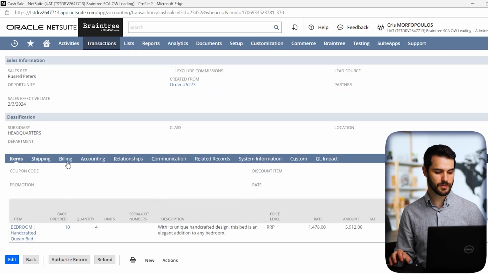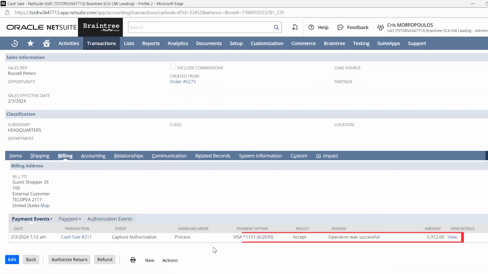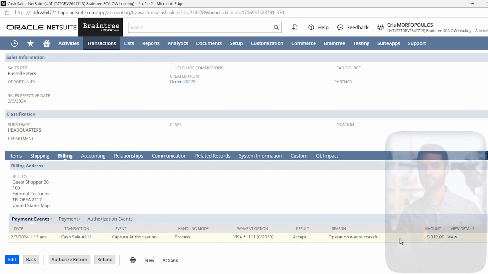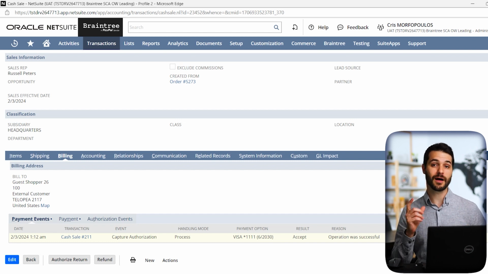We can come down to the billing subtab, and you can see the capture authorization right here for the $5,900. So at that point, we've done 2 partial captures, and in that way captured the full amount for the 10 beds that was originally ordered. So that's a great example of a feature that Braintree has that a lot of other payment processors don't allow, that concept of authorizing and doing several partial captures.